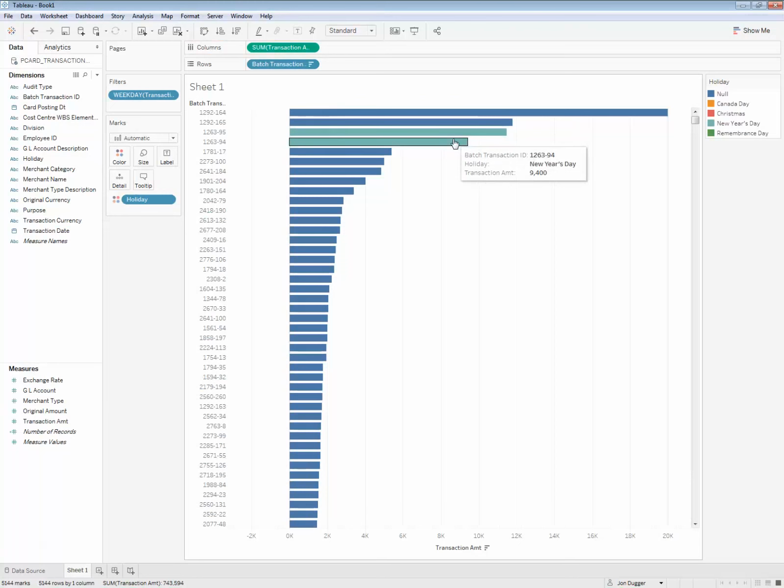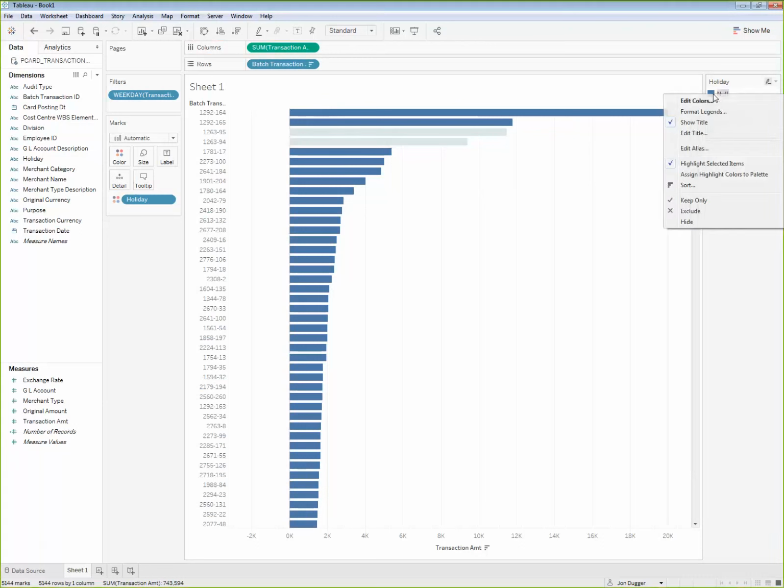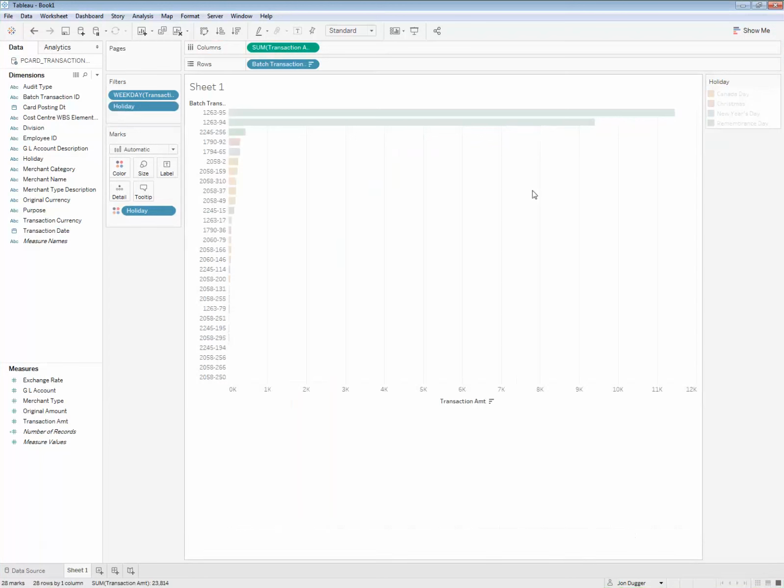That's interesting. So what if we filter out the nulls? There's a lot of nulls. In other words, the nulls are not tied to the holidays, so I'm just going to exclude those. So here we have the bar chart showing us only the transactions that happen on the weekends and the holidays. And if I look at the bottom left of my screen here, Tableau is telling me I have 28 rows. So there are 28 transactions that are tied to holidays and weekends.